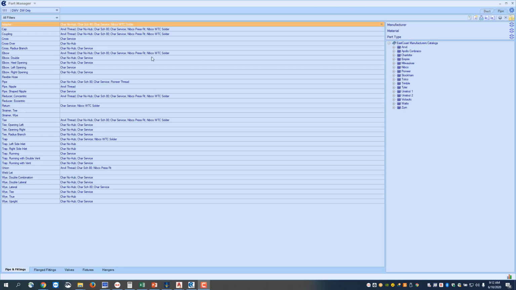So the first thing you'll want to do is to make sure you're in the catalog you want to get the report on, which we're in the DWV and DW only catalog. So as I go ahead and just make sure that that one's the one that's loaded, it's going to go ahead and make sure that catalog's loaded.